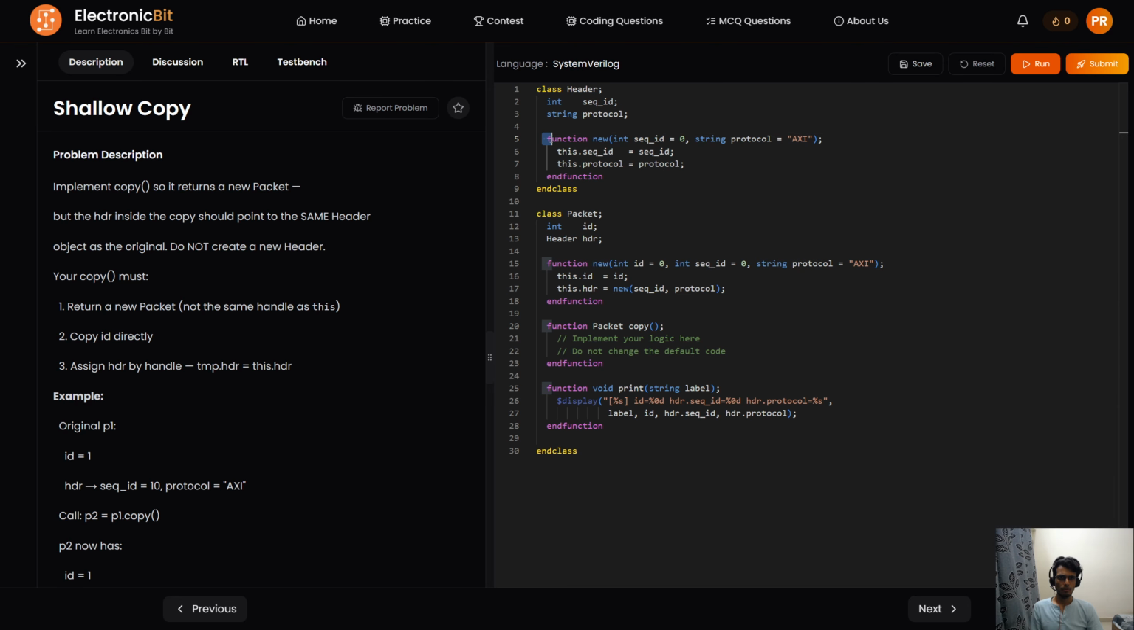And at line number 5, you can consider it for some copying. If I want to update the value of sequence ID and protocol, I can directly update them by calling the new method of this header. Same for this function as well. If I want to update this ID, I can just call the new function and pass the values of whatever I want.